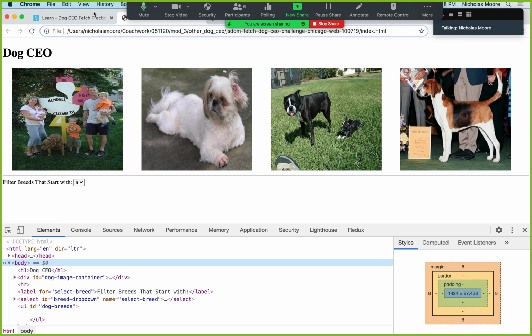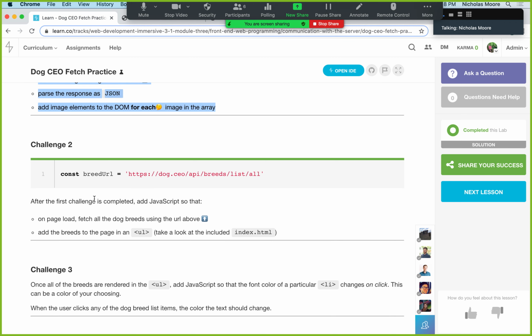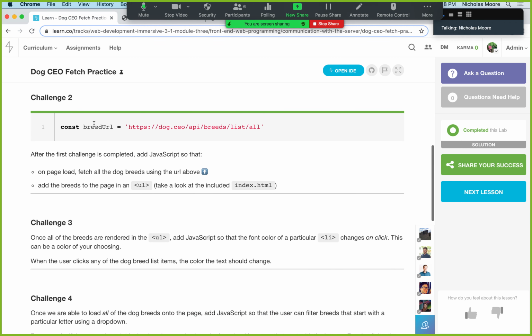Sweet. So I think we have deliverable 1 set, right? We have all of this here. Let's move on to challenge 2. It gives us another URL to reach out to, so we have another fetch request, right? It says on page load, fetch all the dog breeds. Okay, let's just worry about that now. That's all we care about.